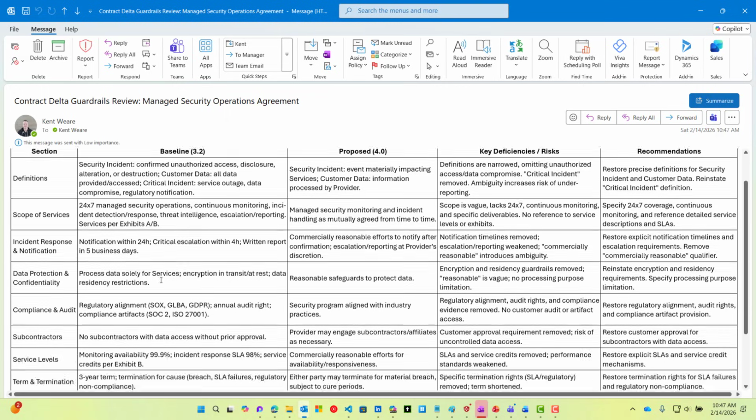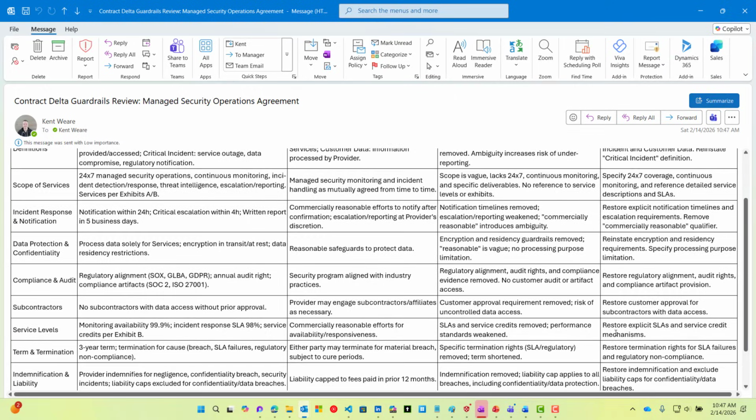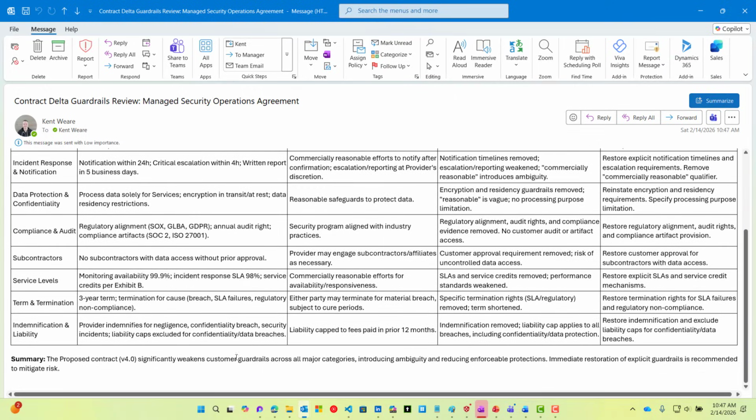And so here, what's interesting, we can see all of the sections. We can see the baseline and a summary of them. And then we can see what's been proposed. And then we can identify key deficiencies. So we can see that definitions are narrowed. There have been some omissions here. And then we've got recommendations like restore the precise language, update these things, etc. Here we can see that it's significantly weakened across all major categories.